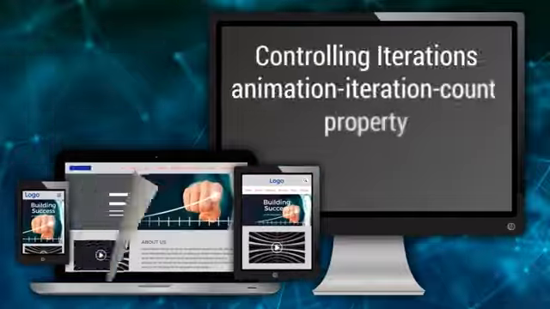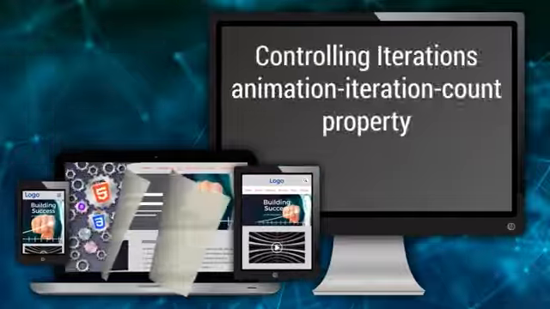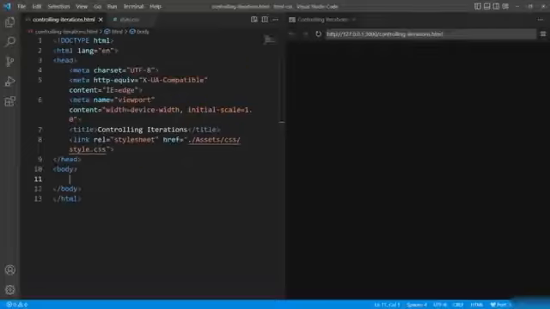The animation iteration count property specifies how many times the animation sequence will be repeated. That is, it determines how many times it loops before stopping. If the iteration count is finite, then the animation will stop after a specified number of cycles. So let's see it practically.